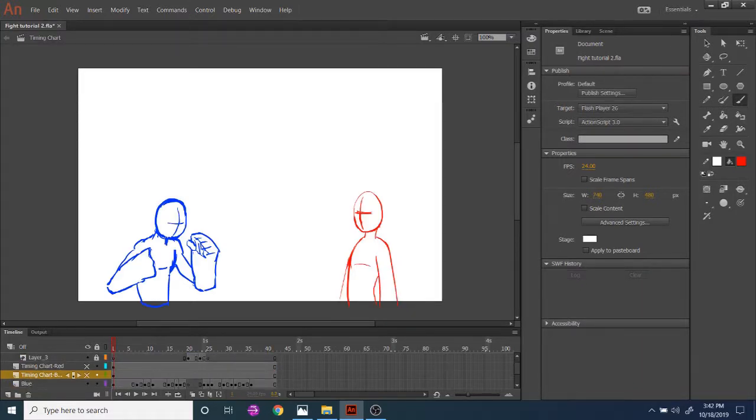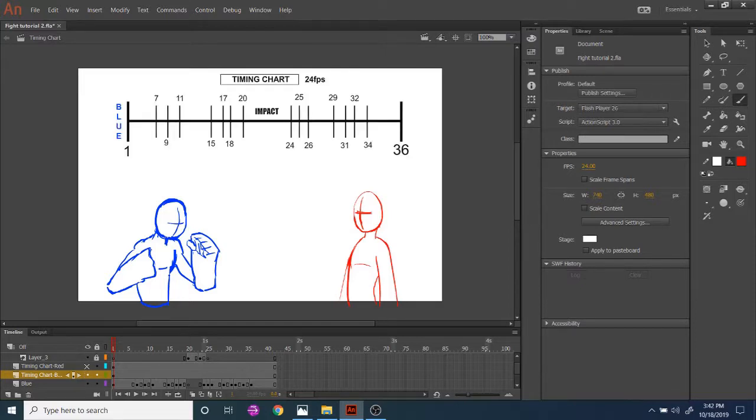So the other thing, another tool that I'd recommend using is the timing chart. The timing chart is very useful because it will help you plan out your animation. I discussed the timing chart, I believe, in part 1, but as a quick recap, this is a timing chart. This is what animators use to time out their animations. So, this is the timing chart for the blue character, as you can see here.